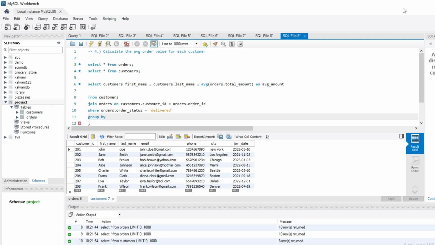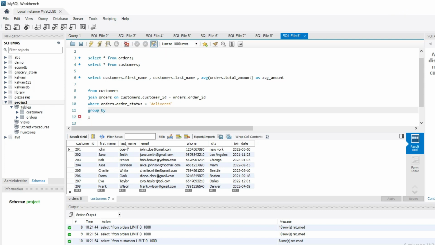So group by on which basis? On the basis of customer name, first name and the last name. So customers dot first name, comma, customers dot last name. Okay, now run it.